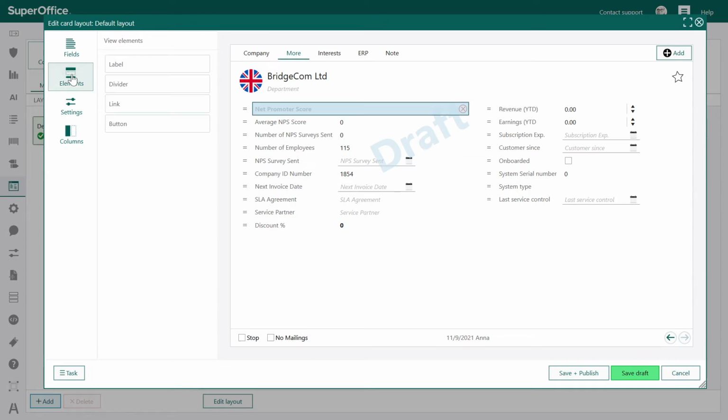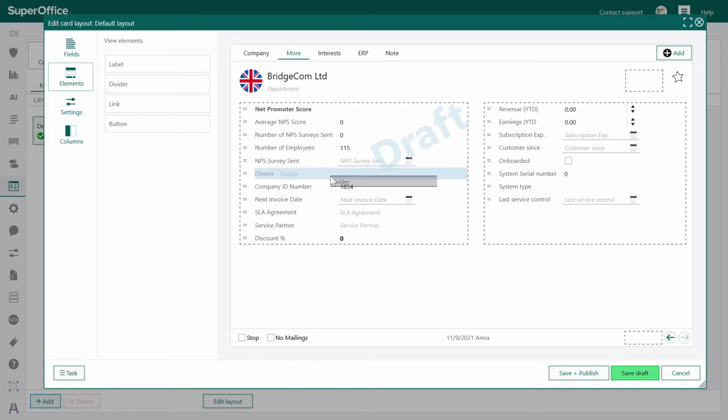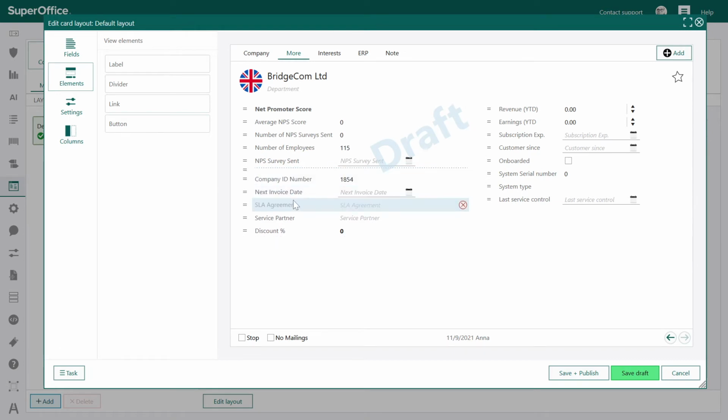You can use dividers to create sections within columns, and this is particularly useful for grouping various types of information. So you can click and drag the divider element to the layout, then click the divider, and then again the settings will open. And here you can change the spacer type, dotted, line, or blank.